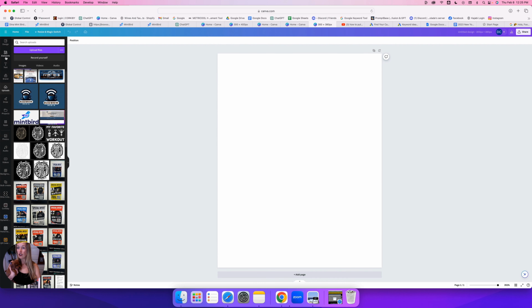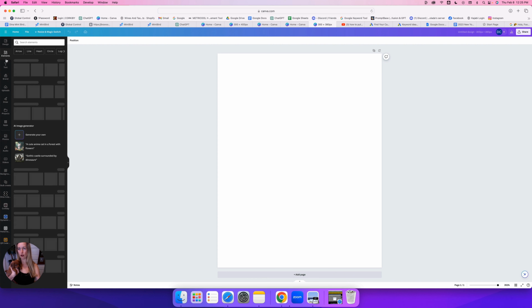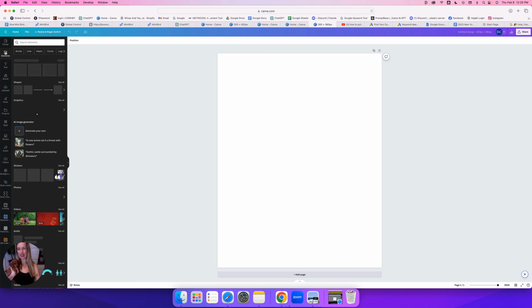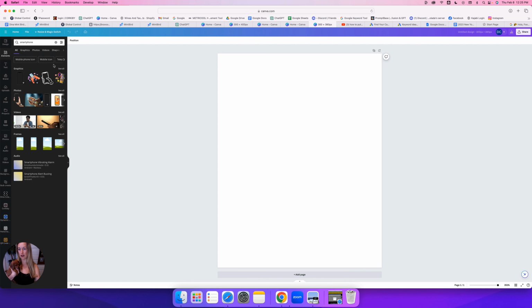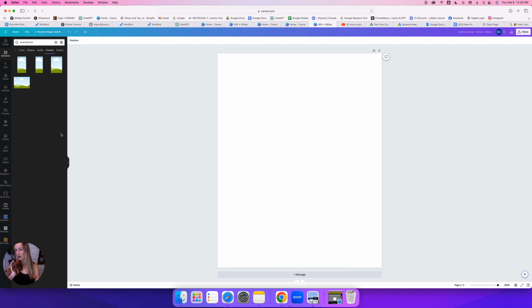So to add a phone screen, or you can add a computer screen, whatever kind of screen you want, you'll click elements on the left hand side. It's the second graphic down on the menu, and you can type in smartphone and see what pops up. So you're going to see down here there are frames. So anything that has the clouds in it, those are smartphone frames you can use. But I'm going to type in smartphone frames, and let's see if we get more options here.